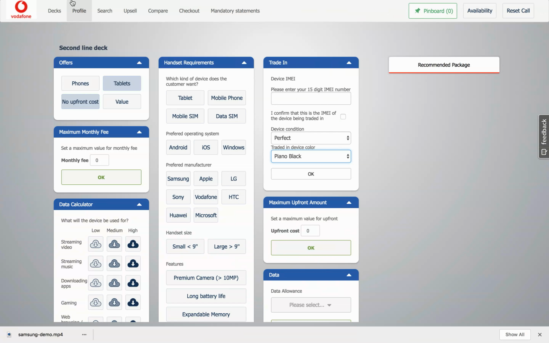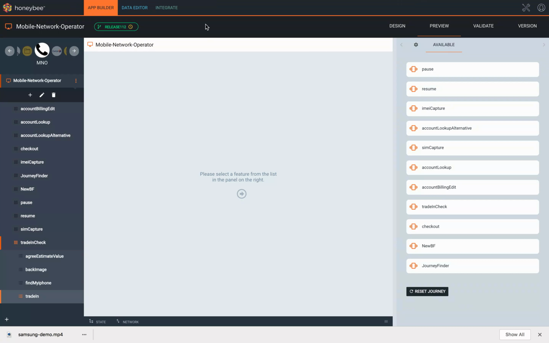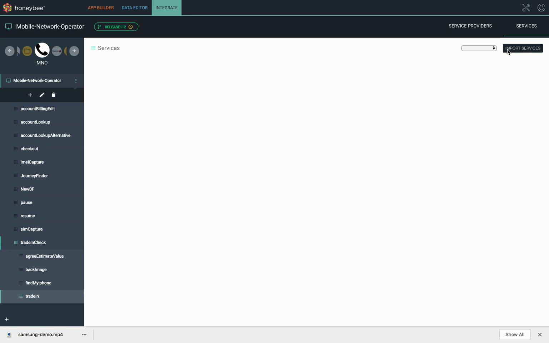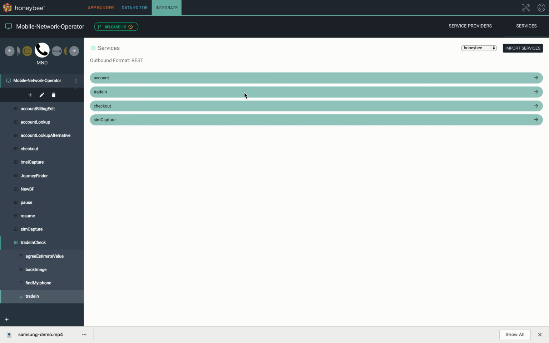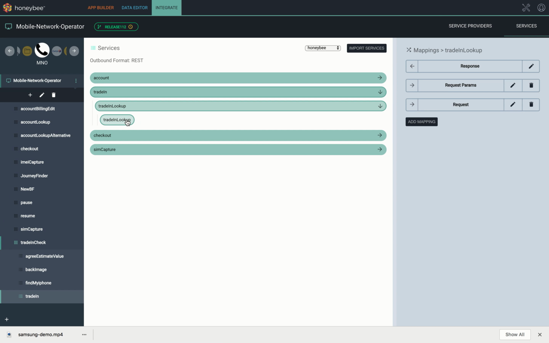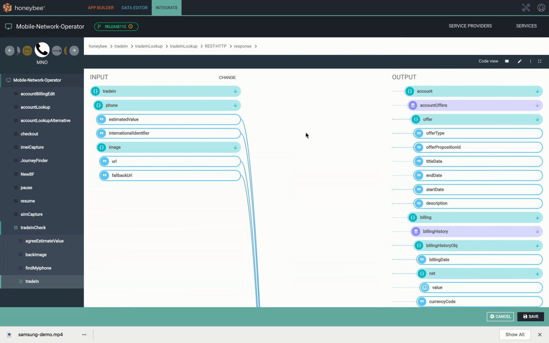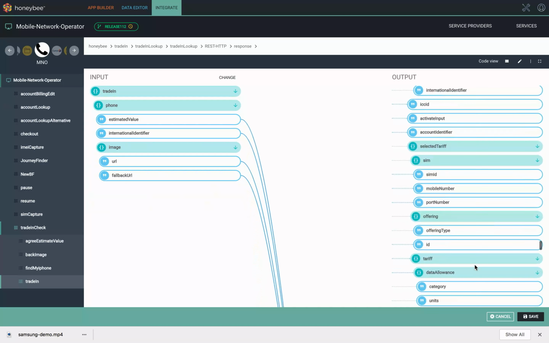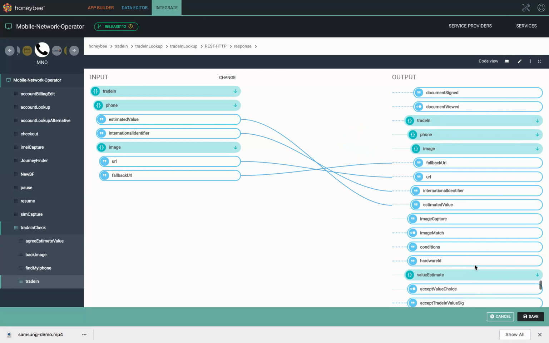If I flick back to my design time tool, it's the same tool for doing integration as well. Here's the third parties. Here's my trade-in lookup. I can have a look at what that looks like. So here's the API for the trade-ins. Here's my full data model. And here's the mappings that I've got. So I've got image URLs, I've got an international identifier coming back, and I've got an estimated value.